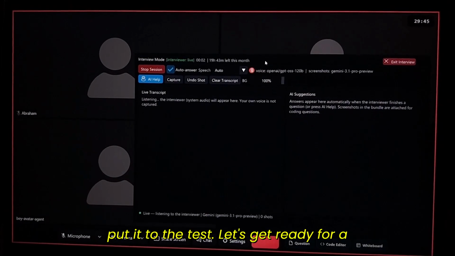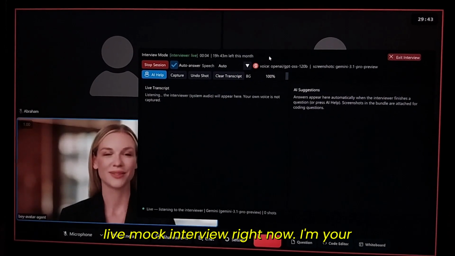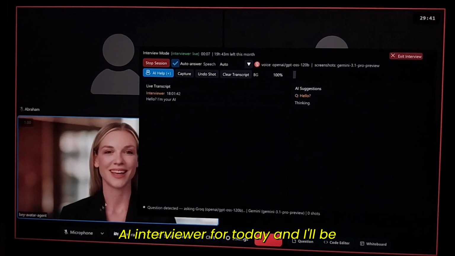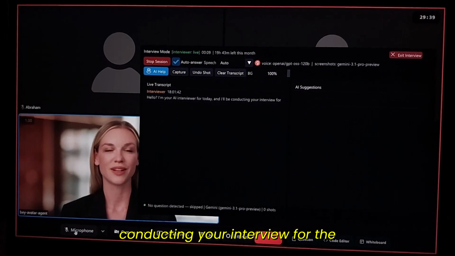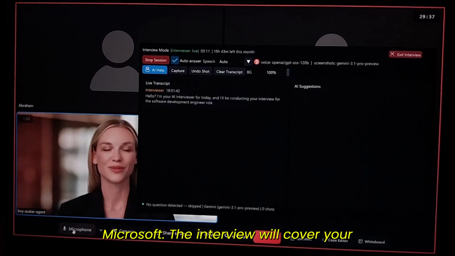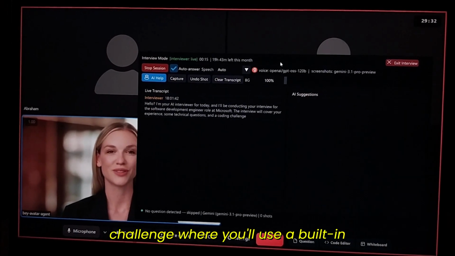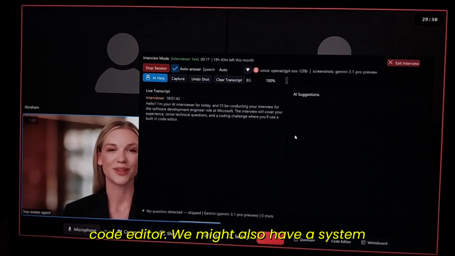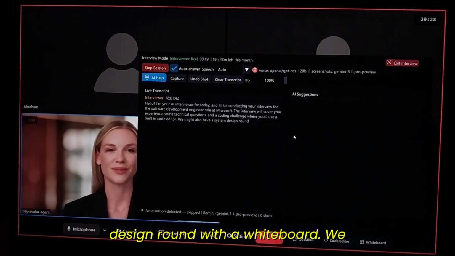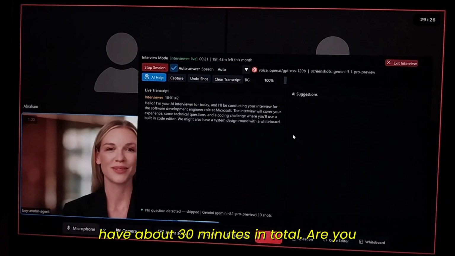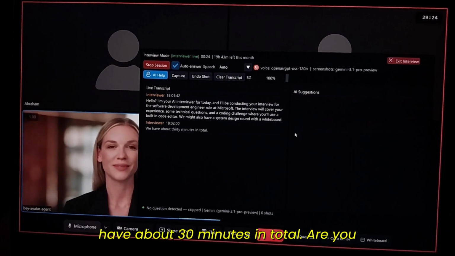Let's put it to the test. Let's get ready for a live mock interview right now. I'm your AI interviewer for today, and I'll be conducting your interview for the software development engineer role at Microsoft. The interview will cover your experience, some technical questions, and a coding challenge where you'll use a built-in code editor. We might also have a system design round with a whiteboard. We have about 30 minutes in total. Are you ready to begin?